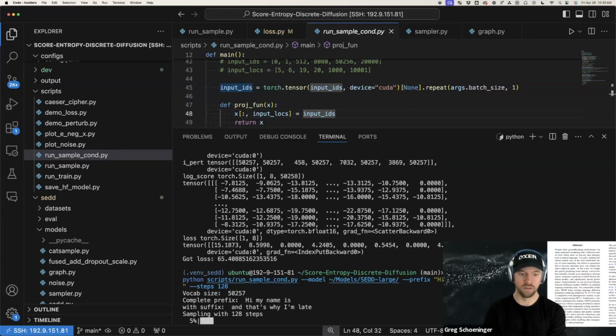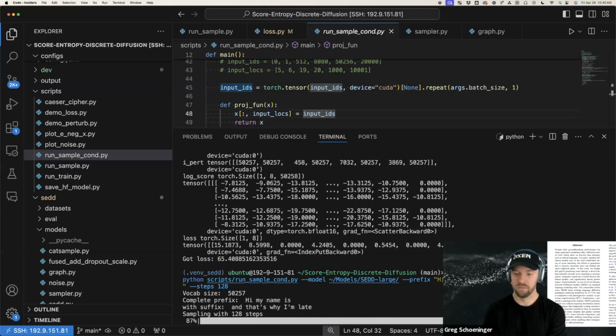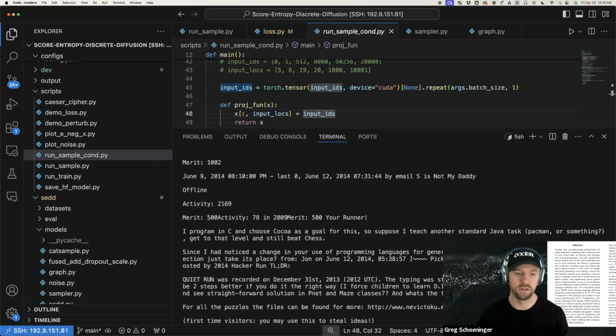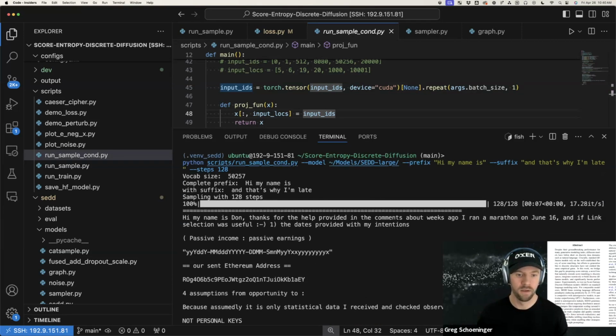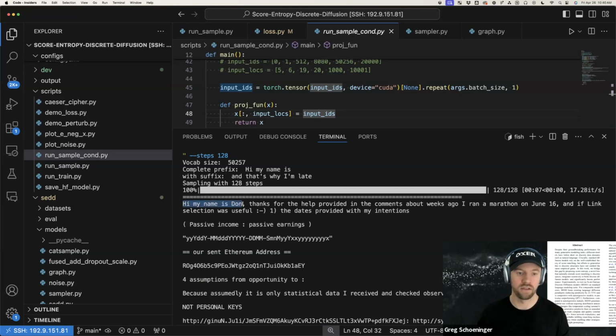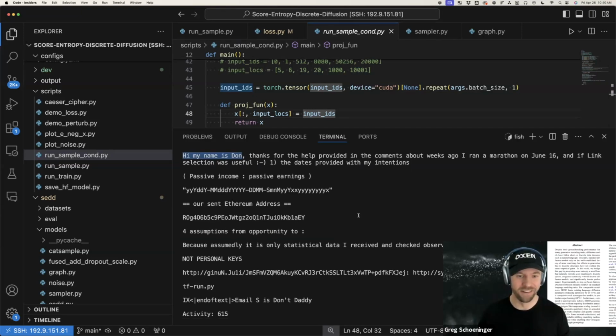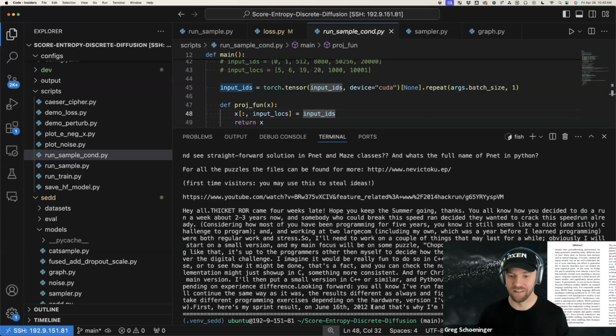So we're doing this for 128 steps again. This is pretty easy to run on a relatively commodity GPU because the model's not super big. But you can see that the diffused text here started with "hi, my name is," and it picked Don. And then, "thanks for the help provided in the comments," blah, blah, blah. Something about Ethereum and address. And then at the end of the sequence, it says, "and that's why I'm late."